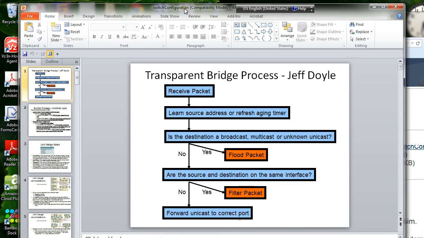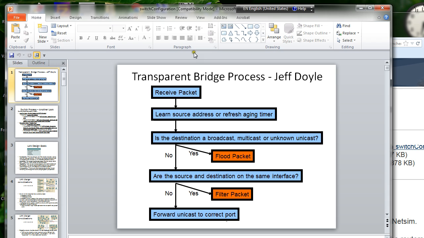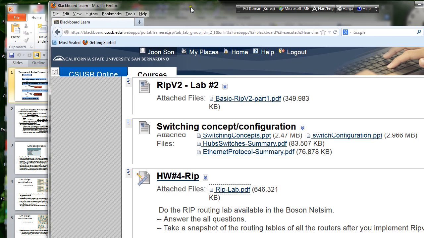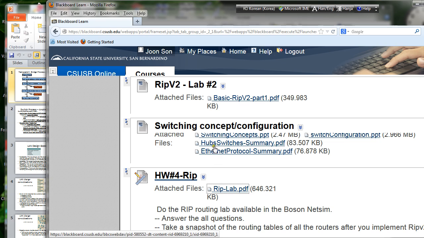Okay, so let's talk about switch configuration, the basic switch configuration today. By the way, if you look at our website, I want you to look at the switching concept slide. I kind of briefly went over this slide. So please, before you take a look at the switch configuration slide, make sure to read the switching concept PPT first. Okay, so let's talk about the switch configuration PPT today.